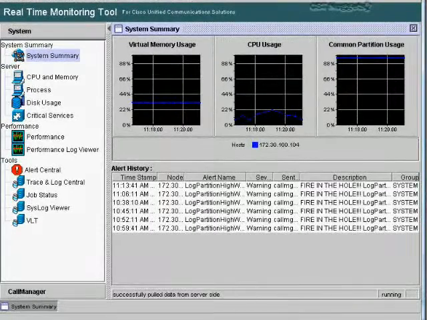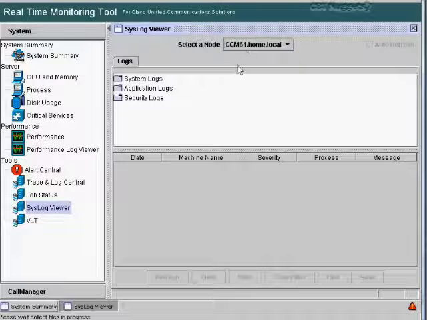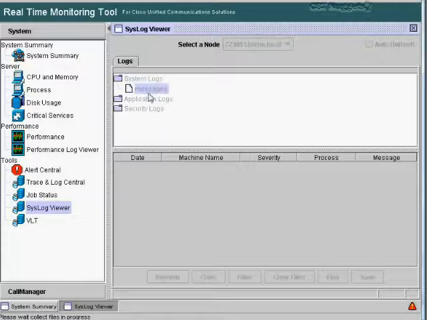There is essentially no event viewer that's easily accessible on the Call Manager 6, so we go into the Real-Time Monitor tool, and our event viewer is our syslog viewer. So you double click on that, choose which call manager you're looking at, in this case my CCM 6.1 server, double click system logs, and you've got your messages right here.